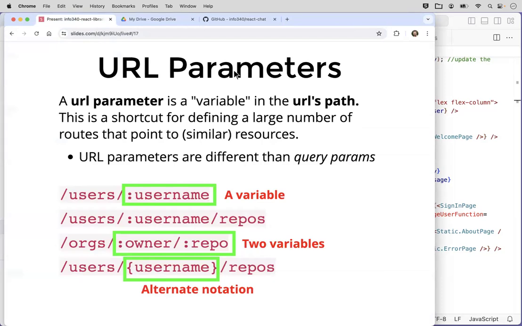So for example, GitHub supports a series of paths where you might go to /user/:username, and you use a colon in the URL to indicate that when you're specifying the path. That colon is indicating that this username is a variable, right? I could write /user/info340 and see the details for the info340 user. I could go to /user/Joel Ross and see the details for the Joel Ross user.